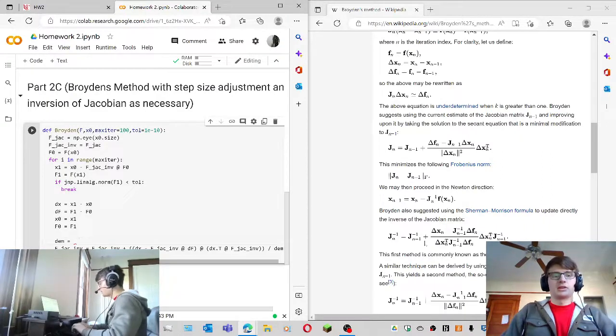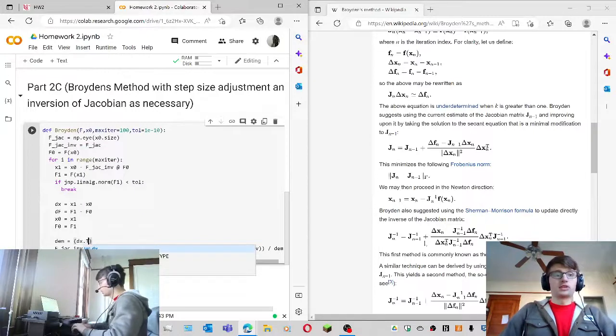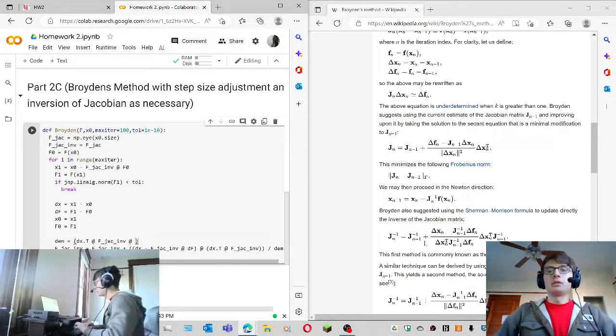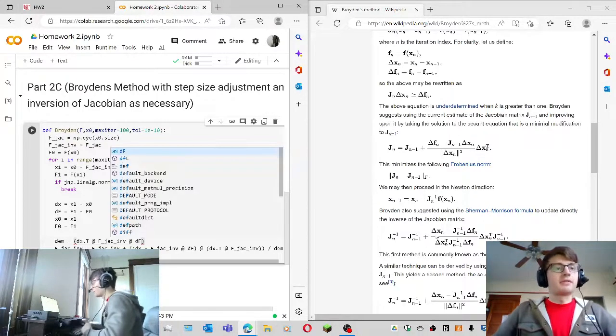And then I will code out this denominator. So the denominator is just going to be the transpose of the change in x, matrix multiplied by the inverse Jacobian, matrix multiplied by delta f, by df.